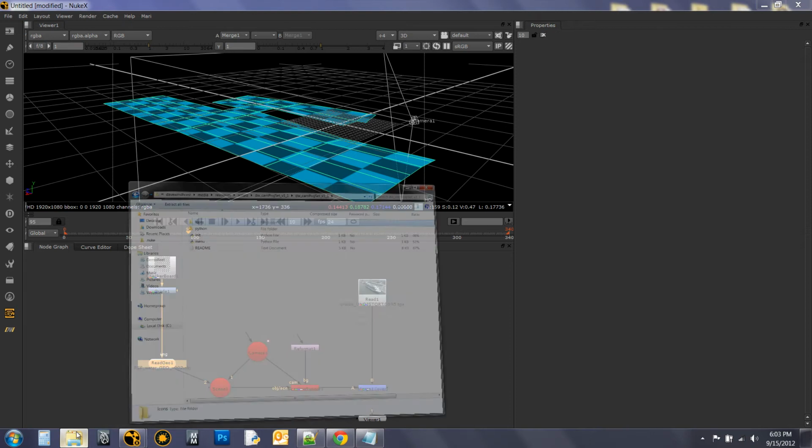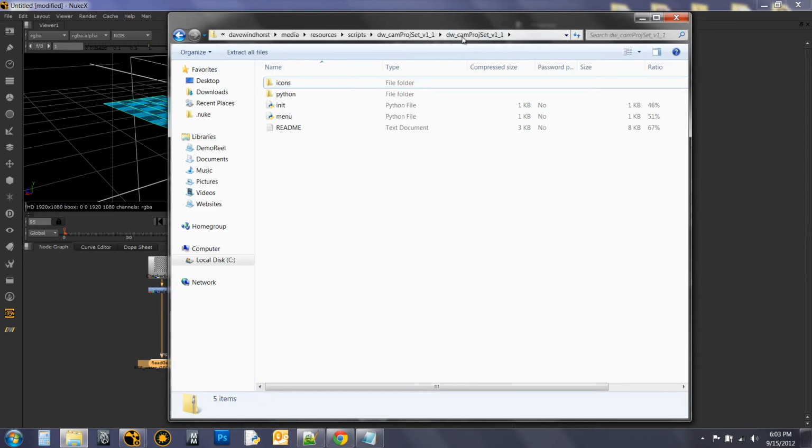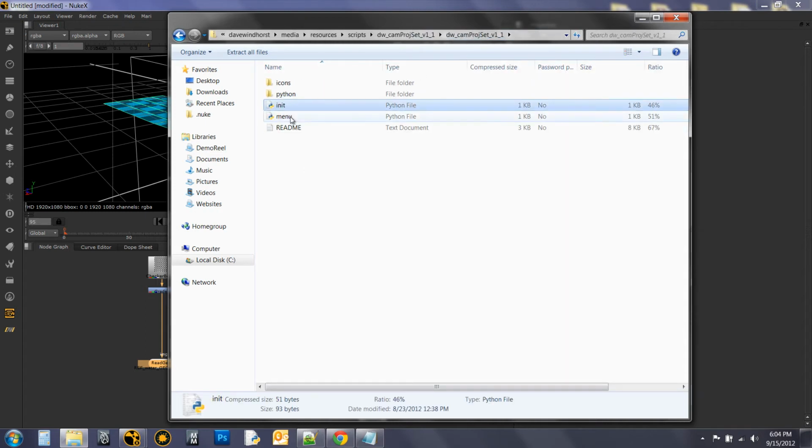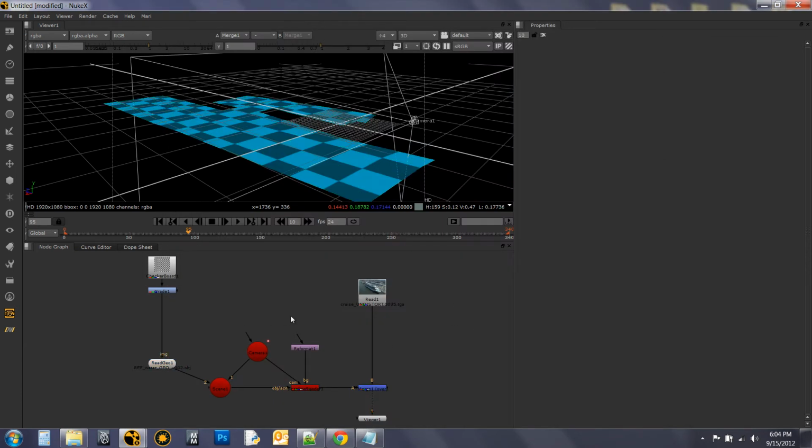So first things first, if you go over to my website and you download the camera projection set version 1-1, you'll get a folder that contains the icons, the actual Python script, and of course an init and a menu file in order to set these up in your .nuke folder, as well as a readme. If you haven't followed a tutorial before on how to set up scripts, or you're just starting out with Nuke, you have to find your .nuke folder, which I cover in my first tutorial on installing and customizing the Nuke interface. So once we've installed our scripts and we've started up Nuke, we can come in here to our program.